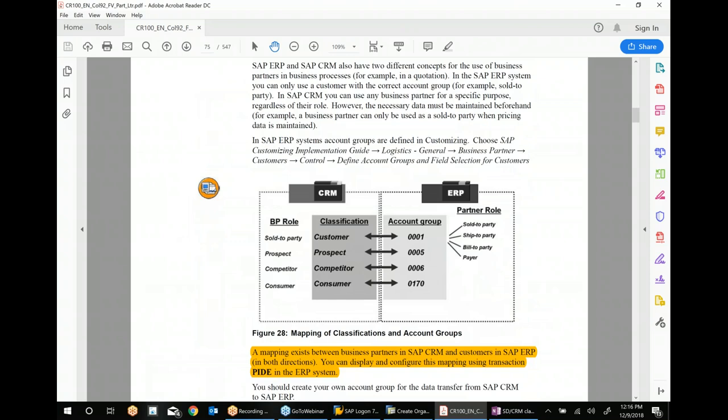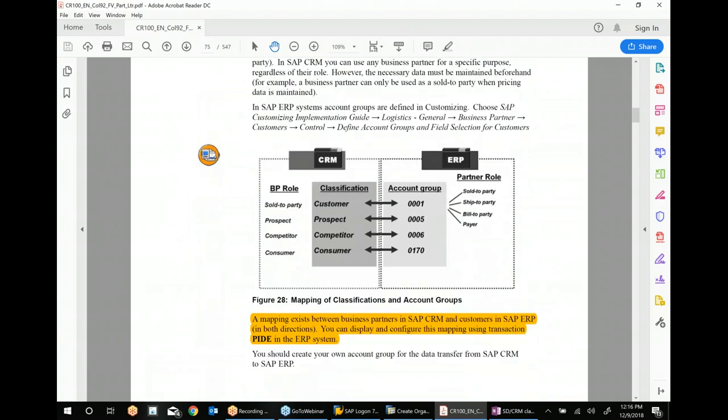Okay, mapping of classification and account group. This is important. Make a note of these two and a half lines, please. So here, a mapping exists between the business partner classification and the account group. This is important. This could be asked during mock interviews as well.